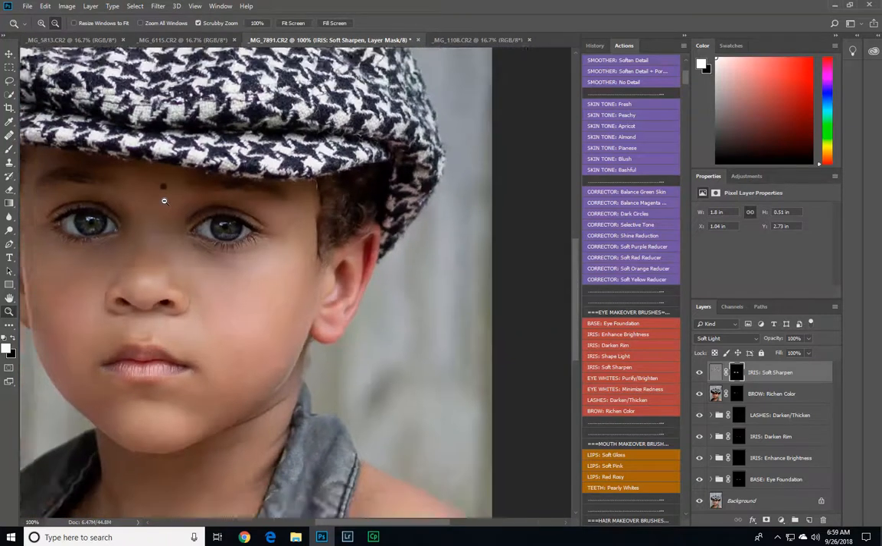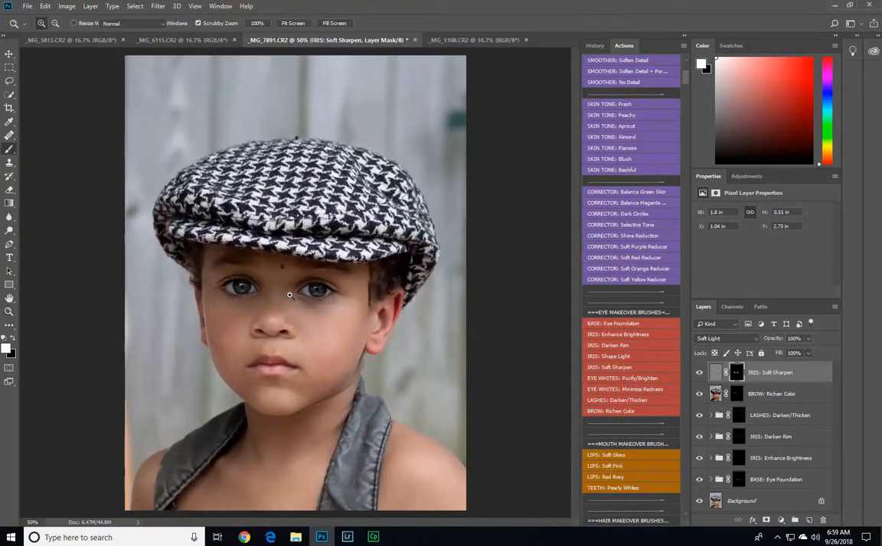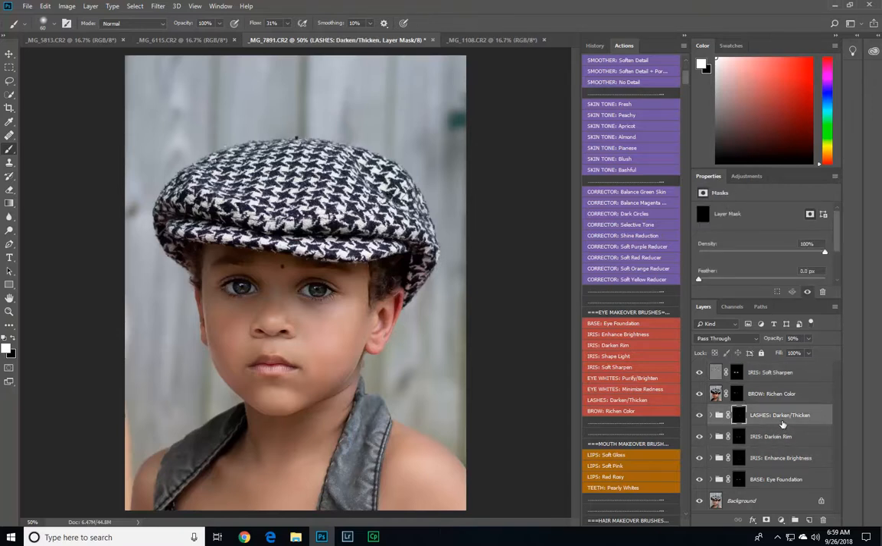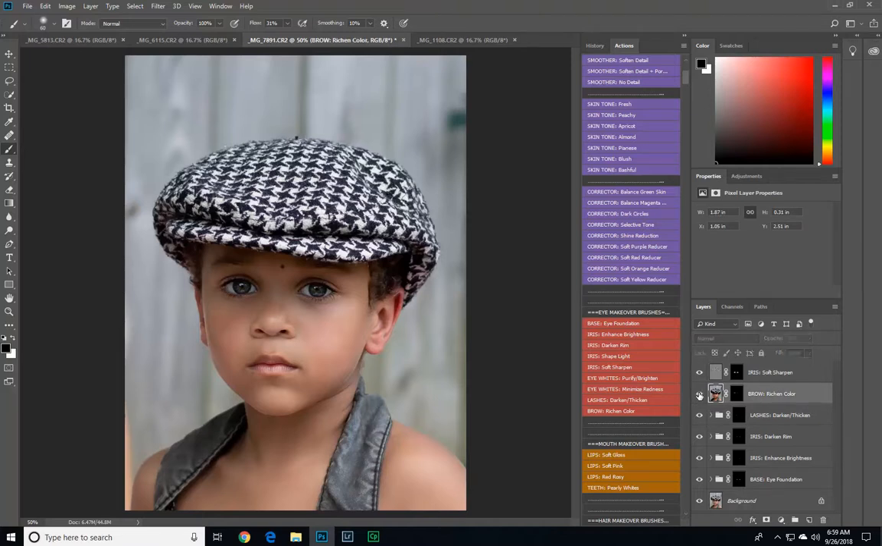And then zoom out. You notice a lot more when you're zoomed out than you do when you're zoomed in. So, for instance, his eyes didn't look very red when I was zoomed in, but they do look a little bit red, but I don't know. I think I'm going to leave it for now. So, enhance brightness, I wanted to keep that one. Darken rim, I like that one the way it is. Darken, thicken lashes. I actually really like that. It's not too much, I don't think. Richen brows. I like that too. This soft sharpen though, I think it's a little bit too much.